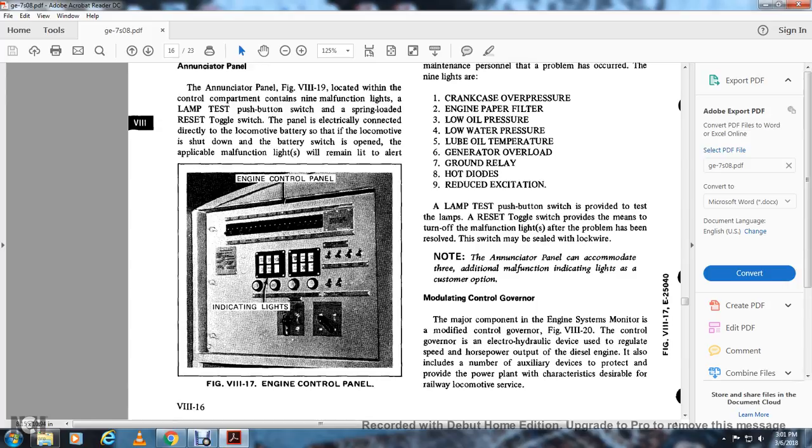A lamp test push button switch is provided to test the lamps. The reset toggle switch is provided to turn off the malfunction lights after the problem has been resolved. The switch may be sealed with lock wire.